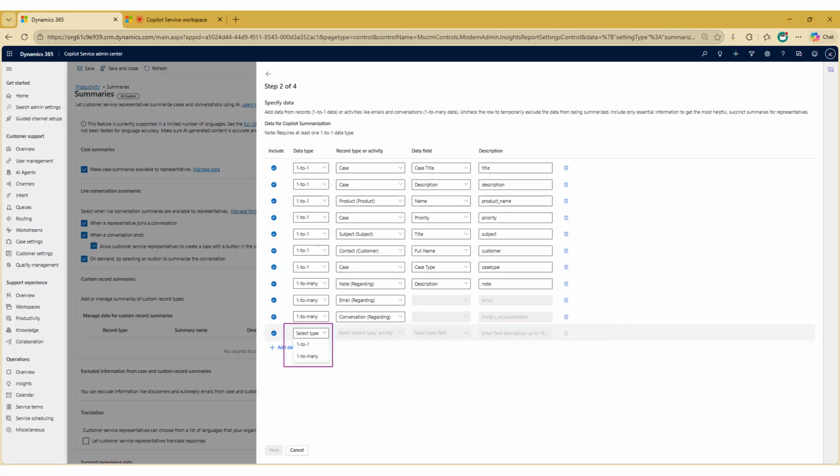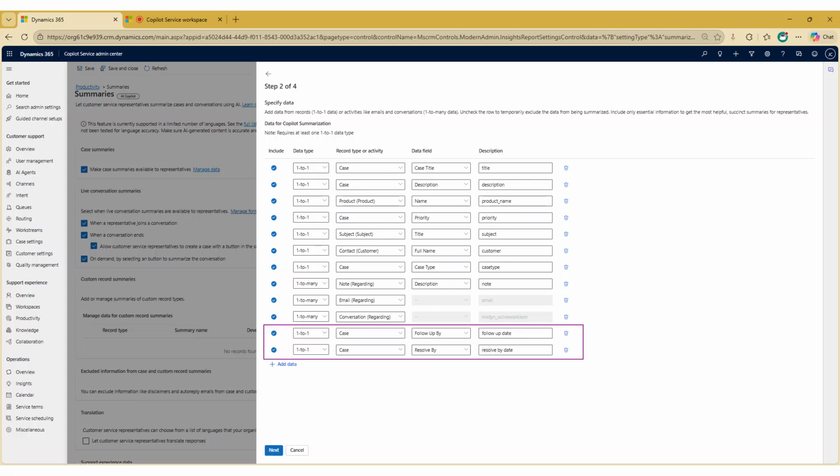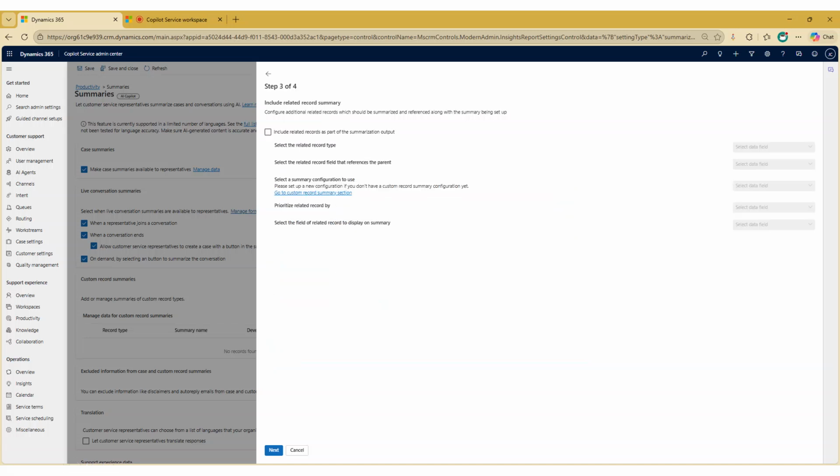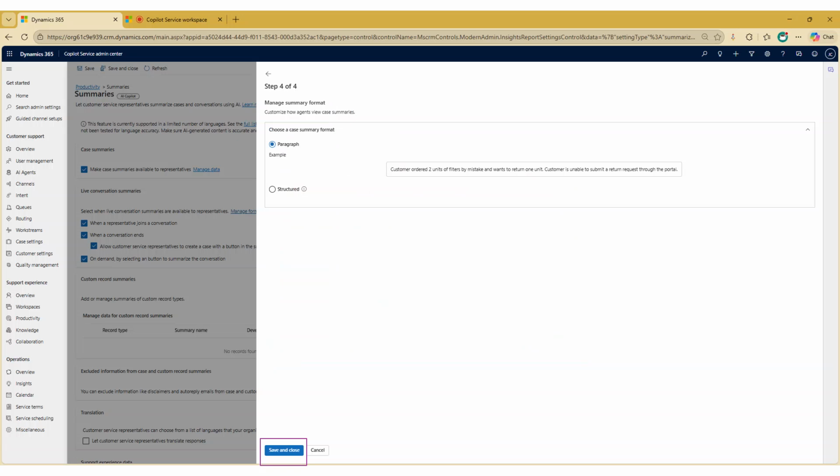Now I will follow the process and add these two required fields, follow up by and resolve by. And then we need to give some description so that Copilot will understand this field and it will be helpful for Copilot to generate the summary. And then we can skip step 3 and step 4 for now, and we just need to click on save and close.